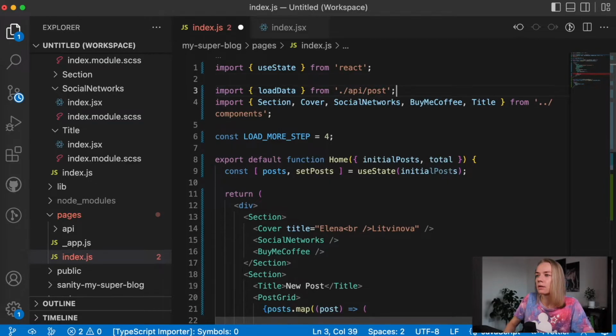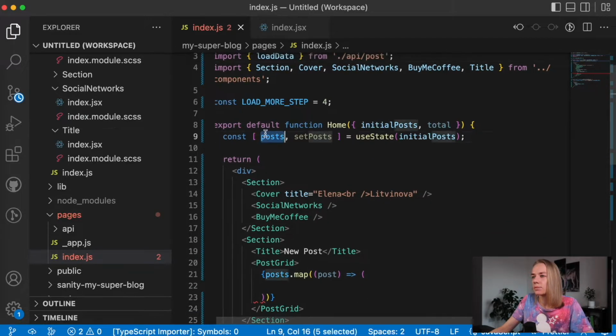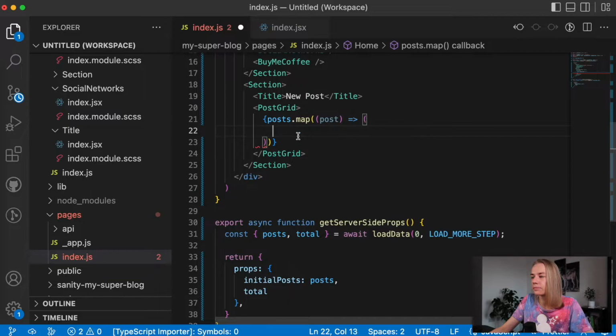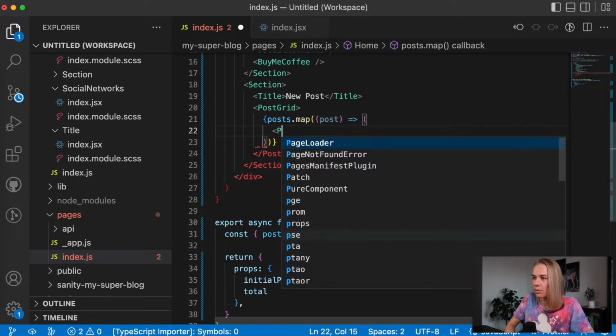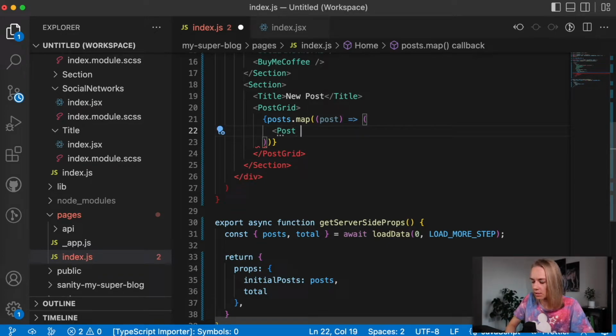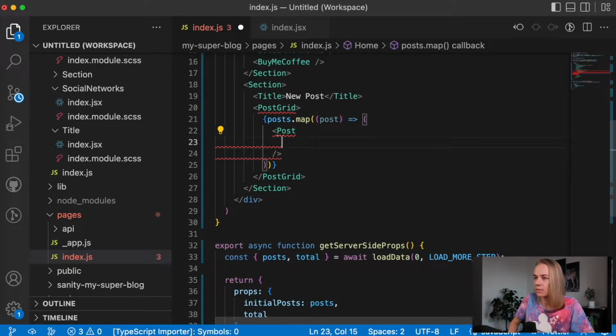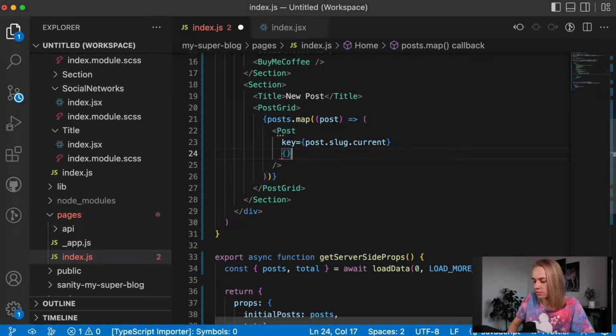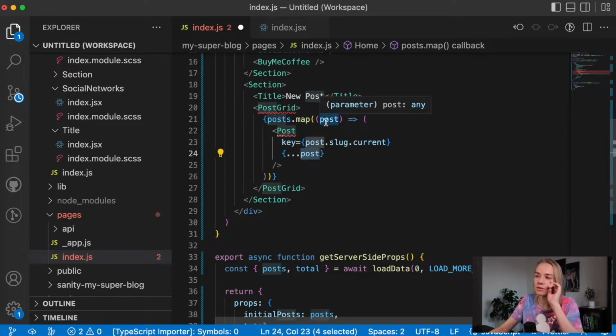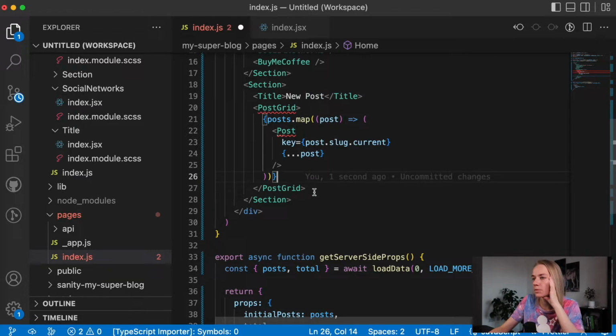Yep, like that. And we will use posts here, and inside of it we have post, and we need to pass here key, which is post slug current, and post. Well, all the information which we have here, and this is PostGrid.